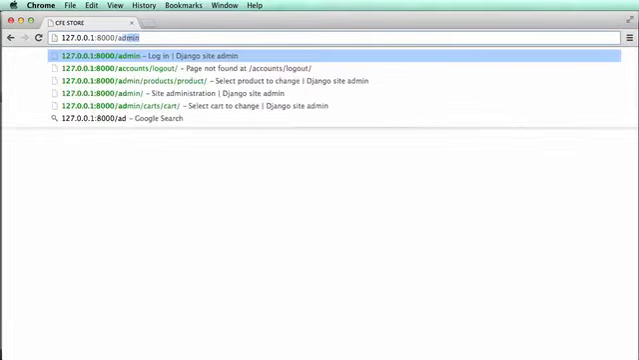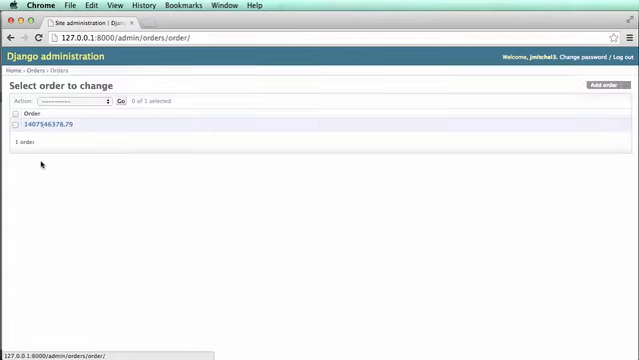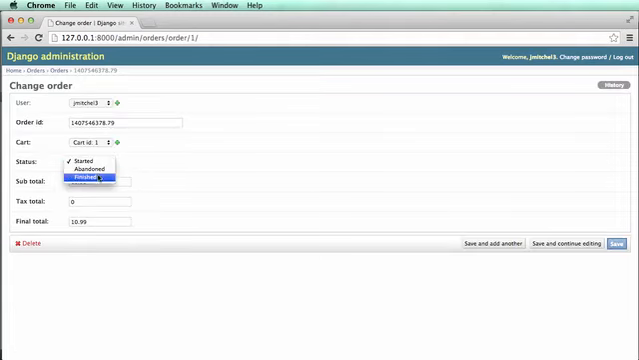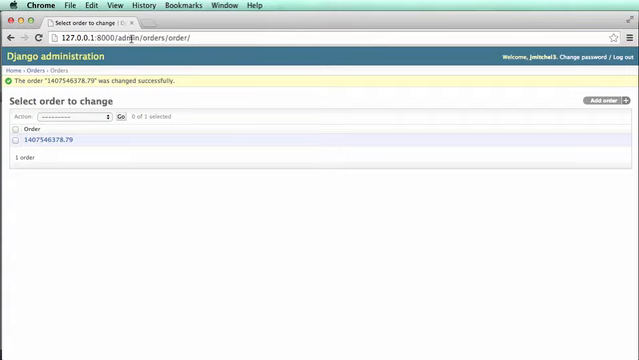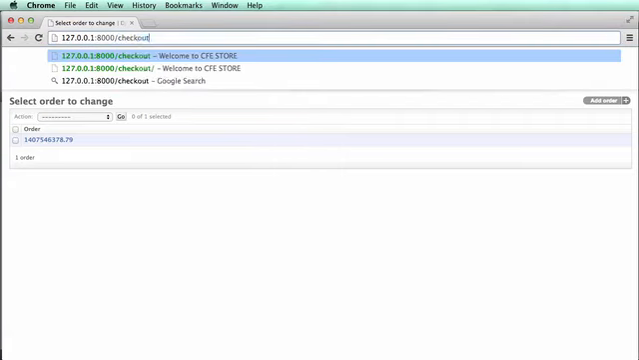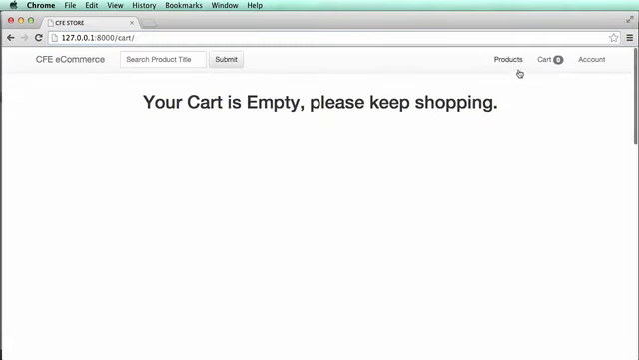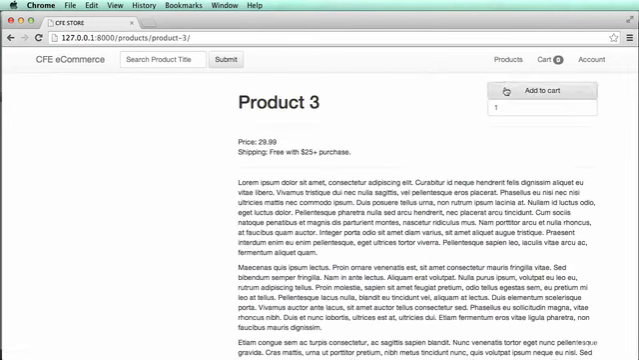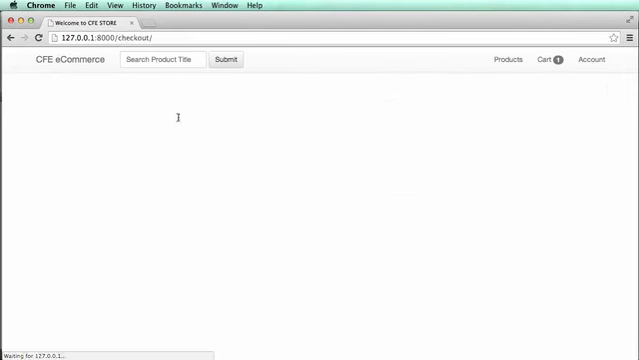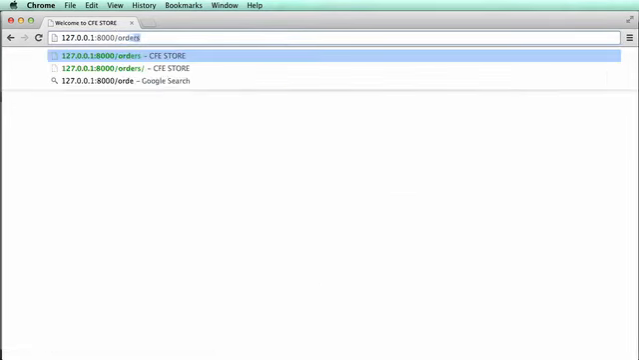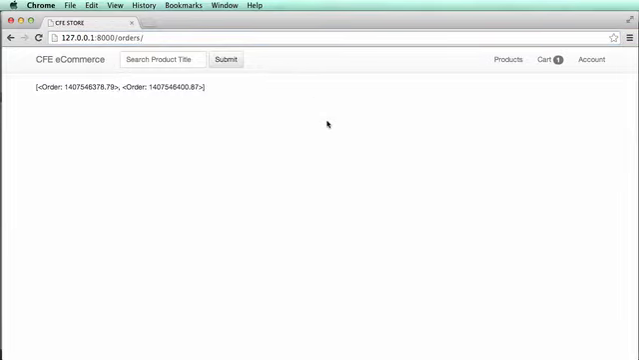Now let's go into admin, and in orders, that one order, let's change it to finished. Make sure you save it. Let's go to checkout. Cart's empty. Please keep shopping. That's a good sign. Product. New product. Checkout. Go into orders. Now we see 2 orders. Perfect. That's exactly what we want to see.